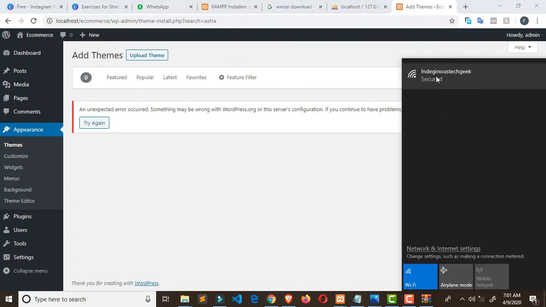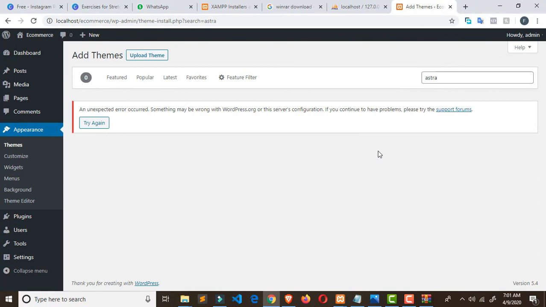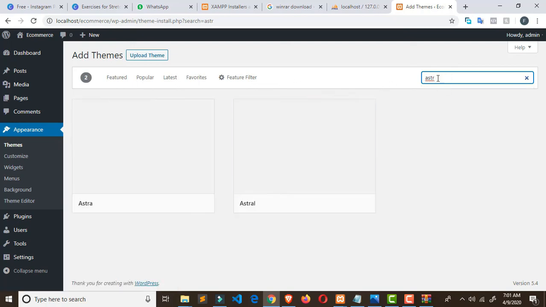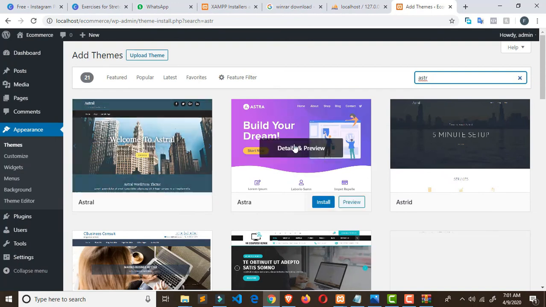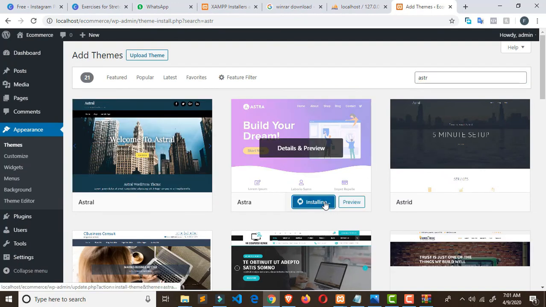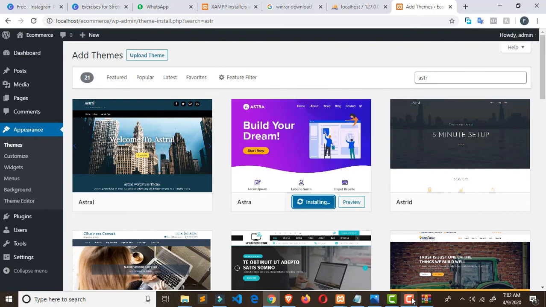Now I have to connect to the internet. If you have not connected to the internet while you are searching, you might find it difficult to install your theme, because I want to search through the internet. Astra. So now it has actually brought the Astra theme for me. So I click on install. While it is installing, I have to pause the video again to reduce the recording time. We'll be right back. Stay tuned.